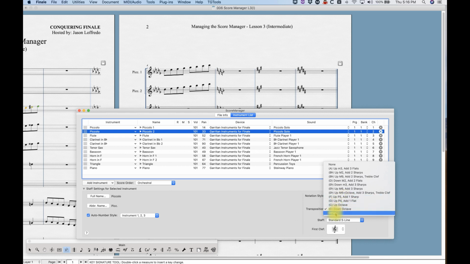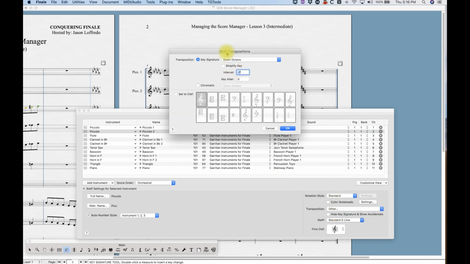And how you do that is you go to Other, and the staff transposition window appears, and this is how we're going to customize our transposition. Now, the down octave transposition is already set for the piccolo, that's standard, and you have interval and key alter. Interval is going to be the interval in which the transposition is made.